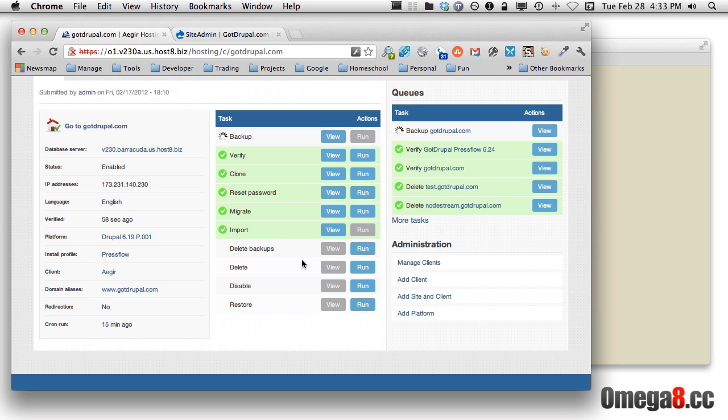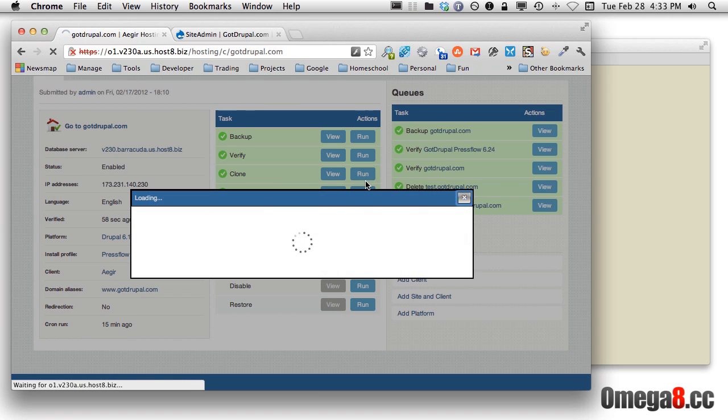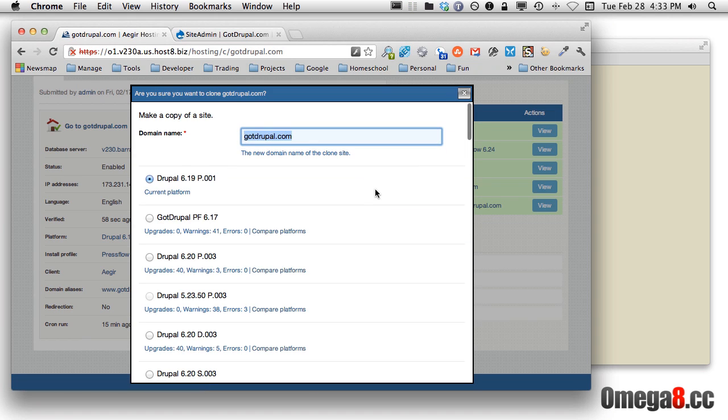Then we're going to migrate that to our newer platform. Now remember, we've already verified our platform, we've already verified our site. What we're going to have now is the live site still going to be live, and we are simply going to clone this, which I'm going to do right now. I'm going to run a clone, and I'm going to clone it into a new subdomain.